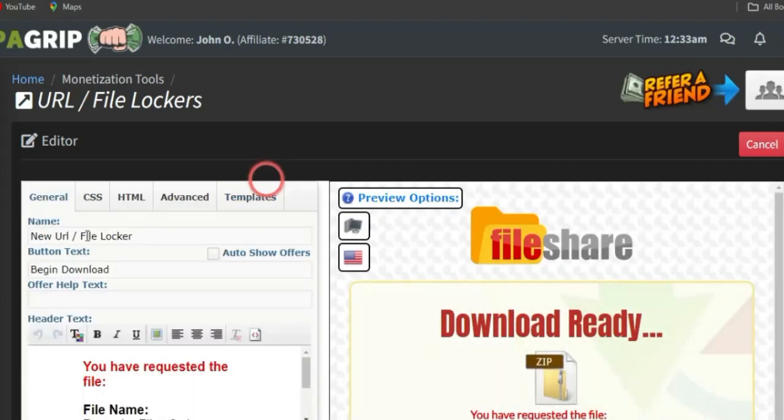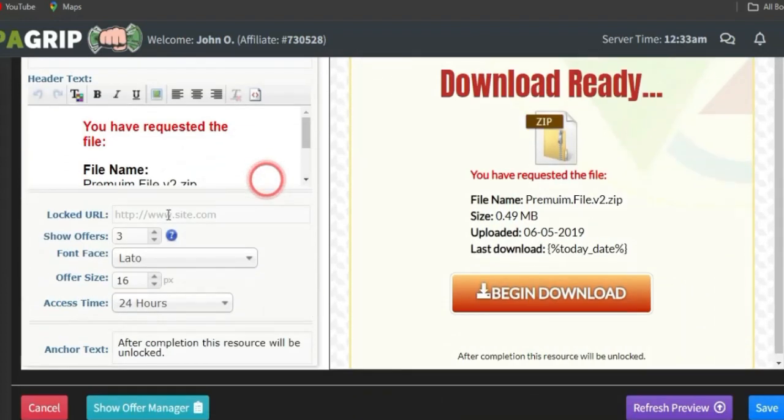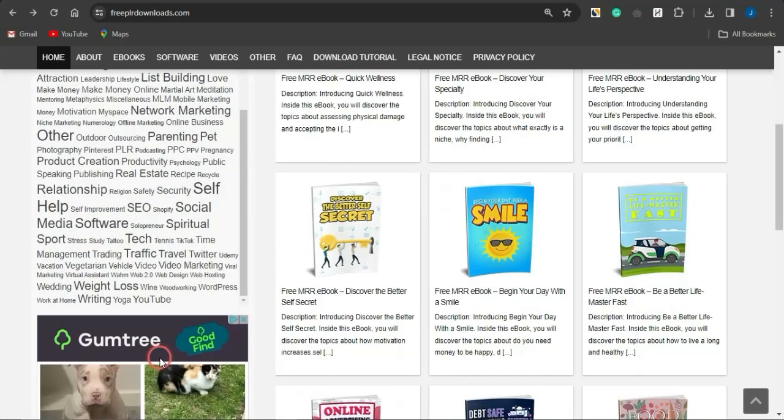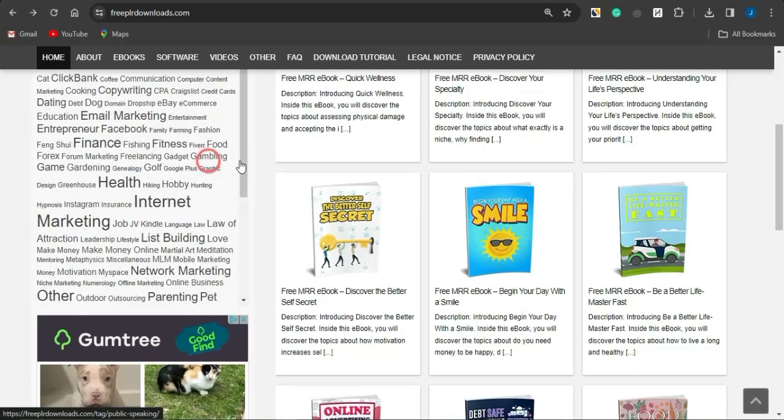Head back to general. You want to give your locker a name, and right here in this locked URL section guys, what we're going to be locking is an amazing content, which is a free PLR that we can actually get from platforms like freeplrdownloads.com, idplr.com. You can see right here that these are all cool and amazing platforms where you could get free PLR and go on to giving out to your audience for absolutely free. You could get PLR on any niche of your choice, ranging from addiction to affiliate marketing to blogging, business, camping, copywriting, ClickBank, email marketing, entrepreneur, Facebook, finance, family, and a lot more niches right here. As you can see, the niches are numerous right now. You could get free PLR on any of these niches right here.